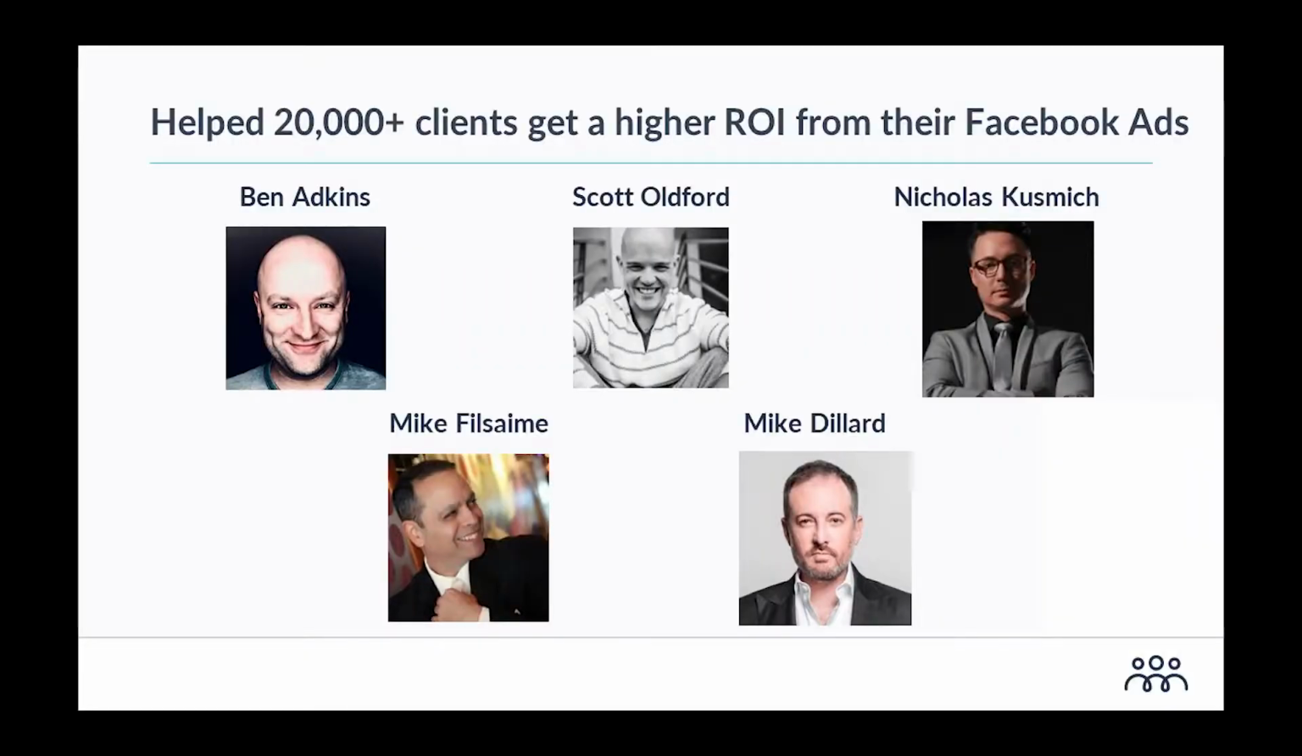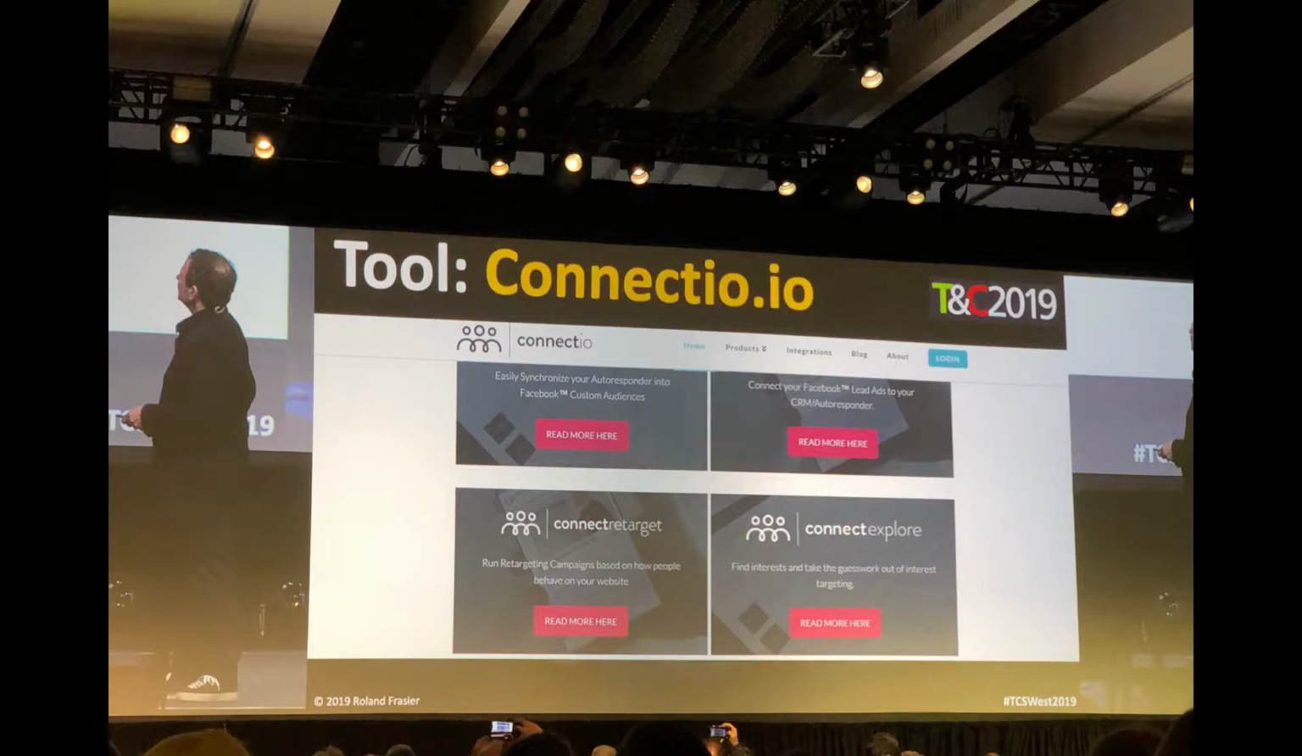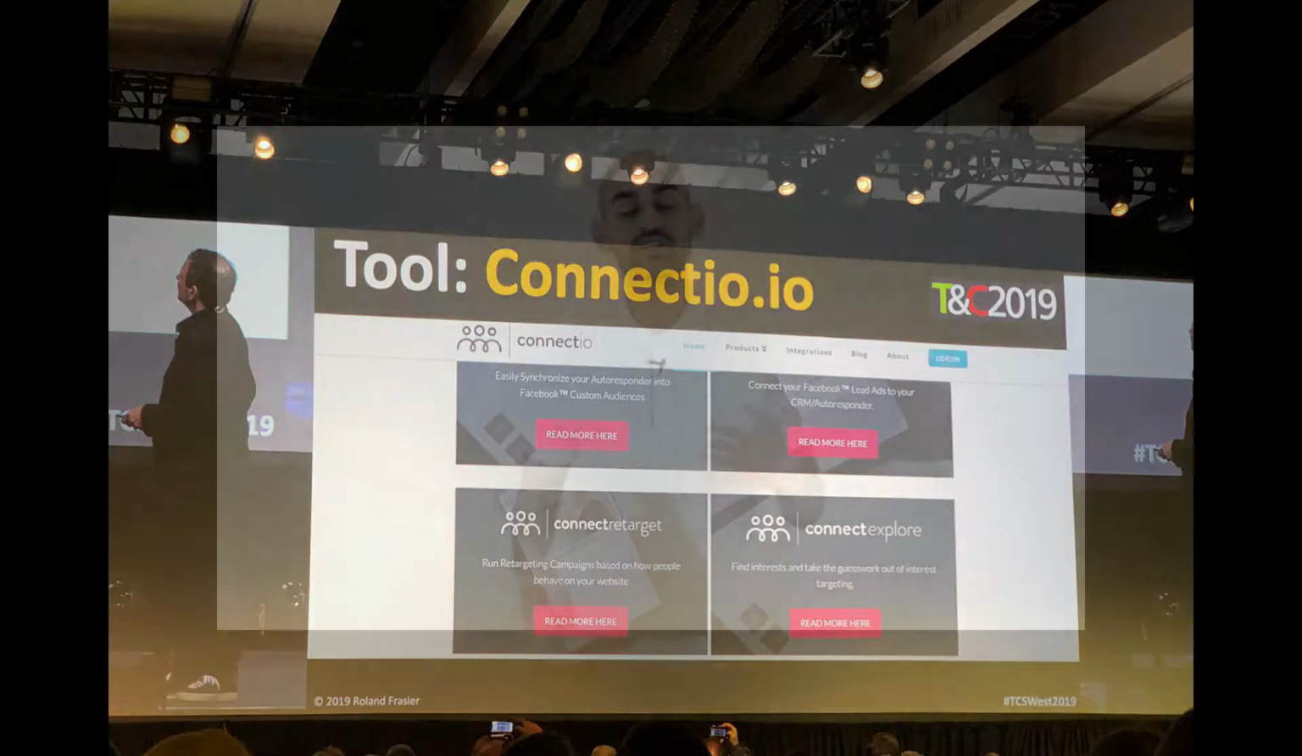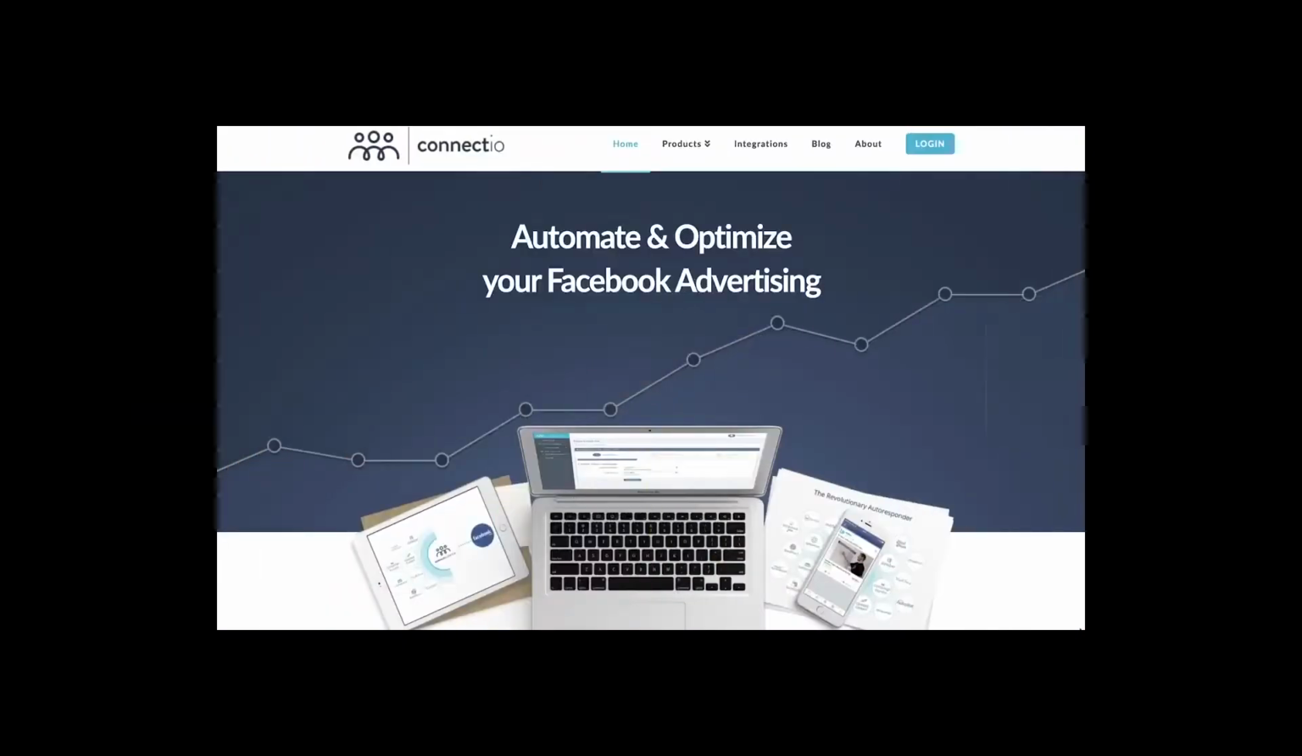Besides, I have the responsibility of serving so many top-notch marketers, names like Russell Brunson, Tim Burd, Ryan Deiss, Mike Fossane, Roland Frazier, Nicholas Kusmich, Neil Patel. They might sound familiar to you. Well, they've all been using and or recommending my software tools over the past couple of years. And ConnectVideo is my latest breakthrough.